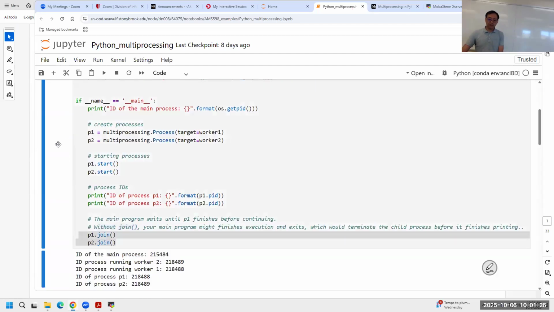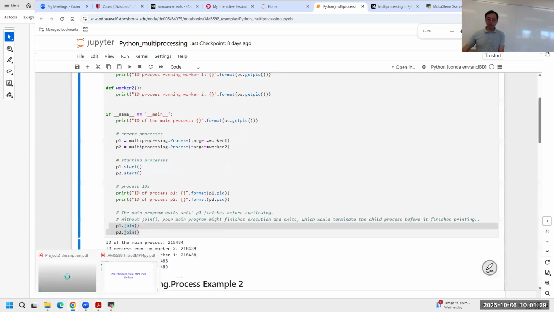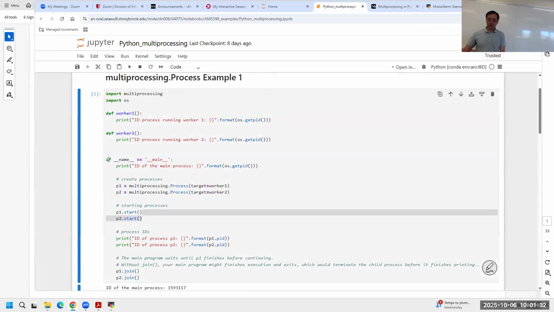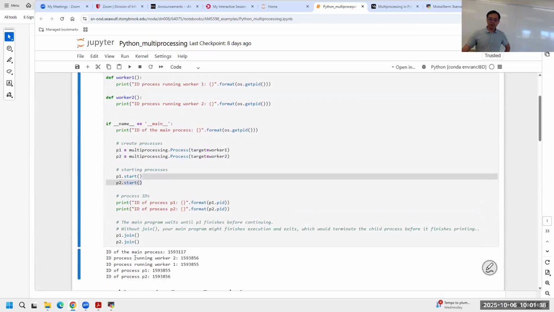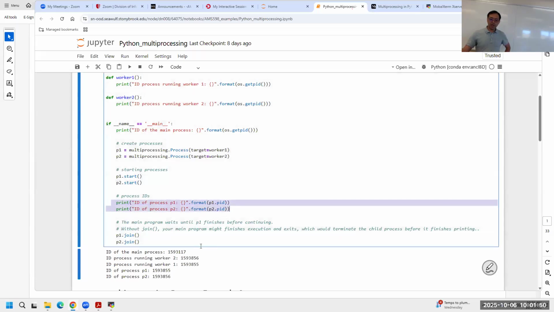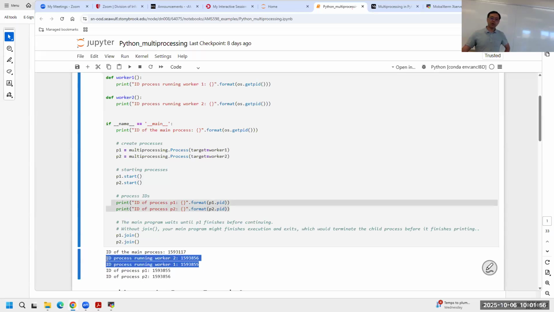So I think this can actually run. You can just press Ctrl+Enter, and you can see it being run. You can see the ID for the main process, and the IDs for worker 1 and worker 2. When you call them, this is where you print the ID for the process. These two printouts are from your worker function. The printout down below is from the main program. This just shows you the actual IDs of the processes.